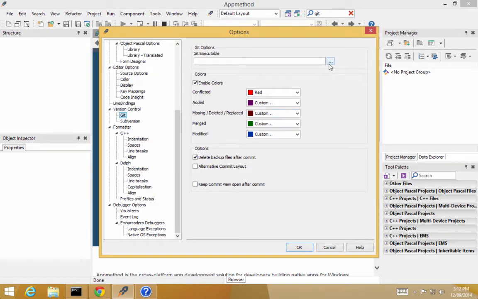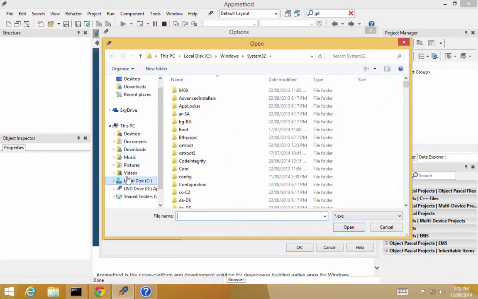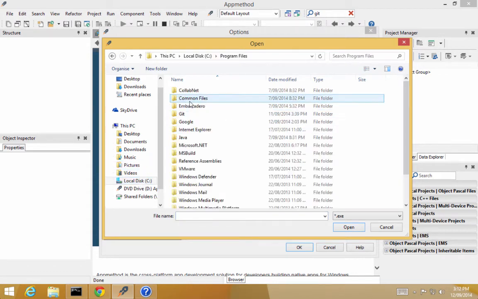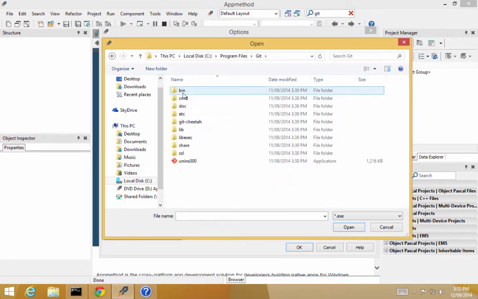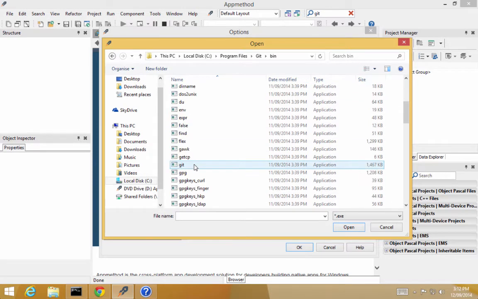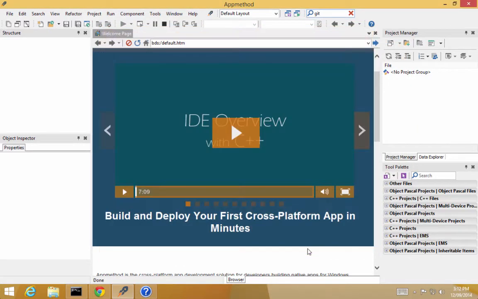There's a few things you can mess around with here: colors, layout of the commit screen. The most important part is to point the IDE at the Git exe. So I just took the default installation directory, which puts Git in C program files Git bin, and then we just need to select git.exe. Okay, then we're done.